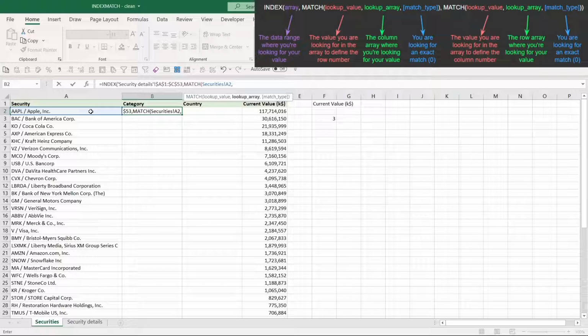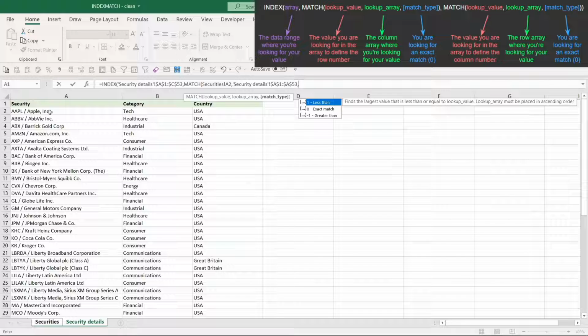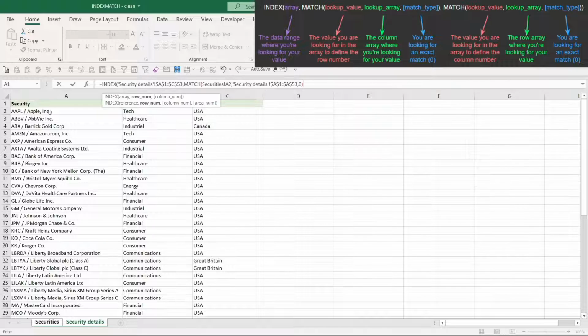Lookup array, where are we looking for Apple? So Control and Page Down, we're looking in the security column, Control Shift down. So basically we want to know which is the position of Apple in this array, and MATCH will return 1, 2 because Apple is the second row within this array. We want to freeze the selection with F4, comma, match type 0. As we said, we want an exact match, and we close the parentheses.